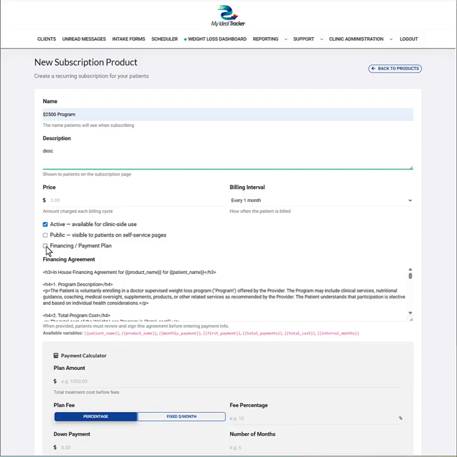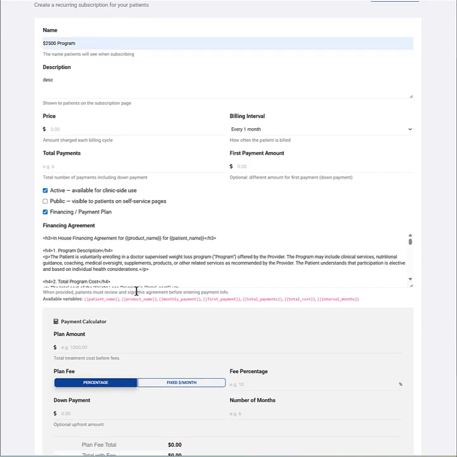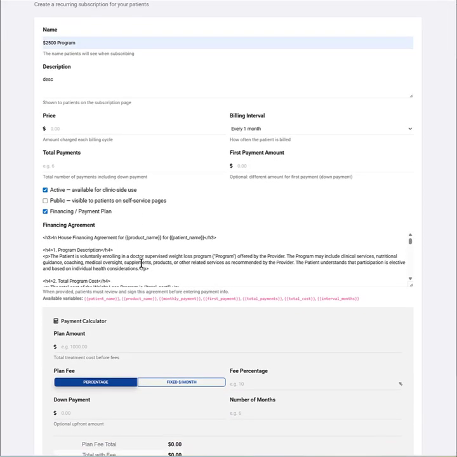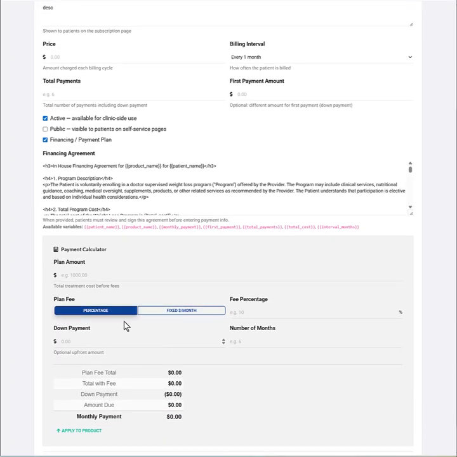Okay, so we're going to turn this into a financing or payment plan. So it's got a financing agreement. It's already integrated. This is just an AI-generated standard financing agreement. You can put your own in there, but just note that these account variables, you can use them and they'll pull those fields from the platform and from this configurator calculator down here. Okay, so let's just put this plan in here as $2,500, and we'll make this plan amount $2,500.